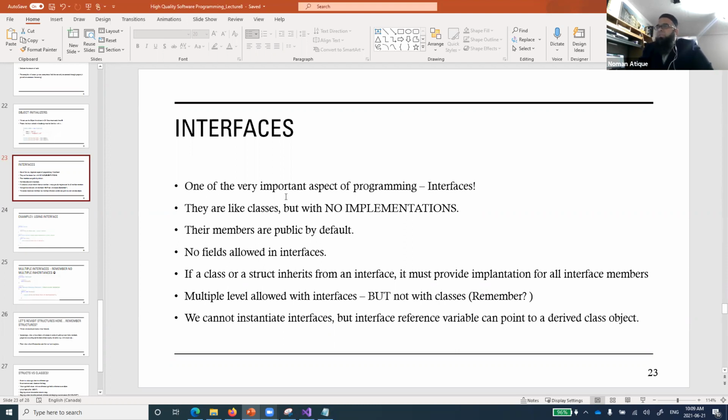Interfaces are one of the very important aspects of programming. We'll talk about interfaces today. They are like classes, but with no implementations. We'll go through this theory and then I'll give you an example. So we say there is no implementation of these interfaces. What does that mean? We'll see that. Their members are public by default. This is a feature of them, that whenever you define a member, by default that member will be public.